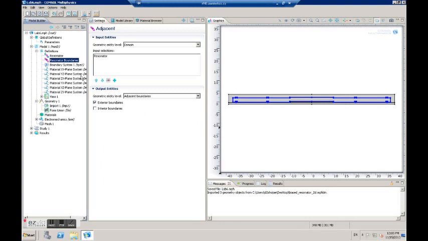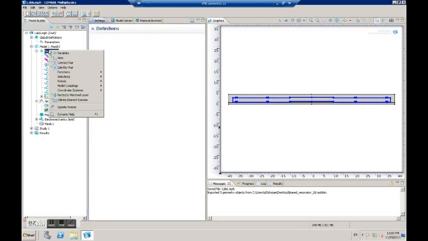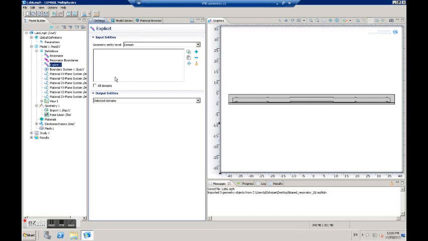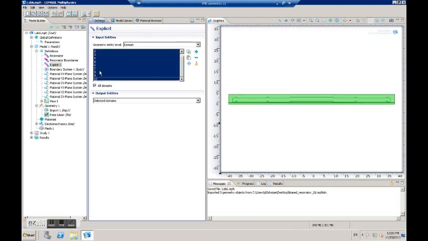The next part is creating a selection for the drive electrode. Now right click on definitions, choose selections explicit. So we are repeating the steps that we did before. Now this time we only select domain 8. So again, we are selecting all the domains first and deselecting the one that we are interested in, which is 8.